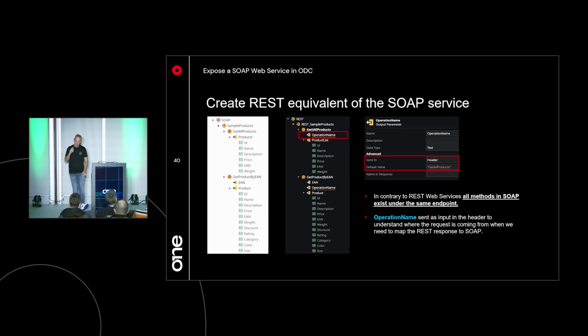And you can set a default value, and in the default value, you just put the method name or anything that identifies what method it is. But in my case, I think using the method name is the most logical value you want to put in here. And we'll see this in the inbound policy, and in the outbound policy, we need this to understand which method we are actually trying to map.